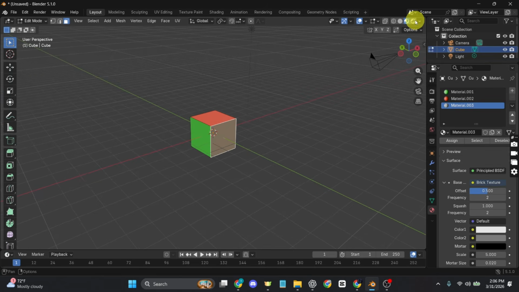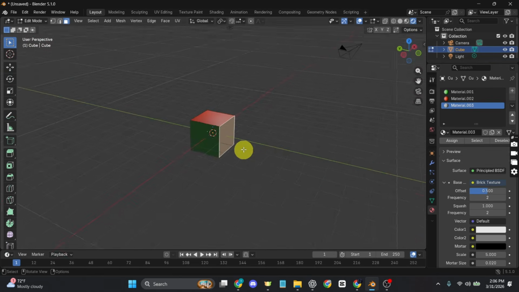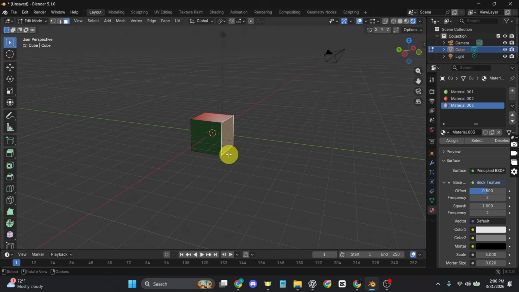You can also preview the rendered version, which looks like this. And that's it. That's how you add multiple materials to a single object in Blender.